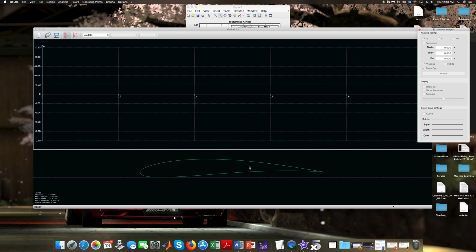Now you can see the airfoil in XFLR5, right? And you see that towards the leading edge, it's sort of sharp. So do not run the simulation with this because your solution won't converge. Before you run the simulation, go to Design and then click Refine Globally.